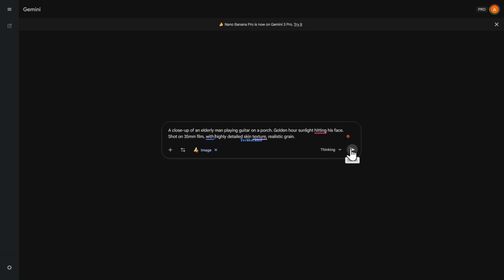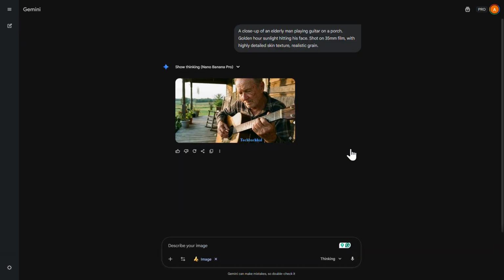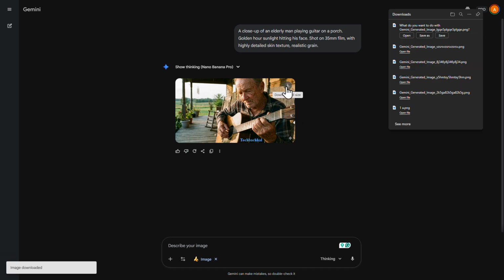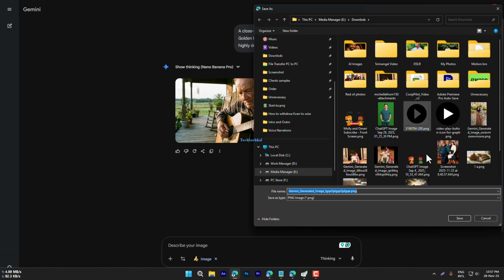The wrinkles, the light, the mood. It doesn't look like computer art. It looks like a memory. Stop guessing. Use the SLC formula to get photorealism.